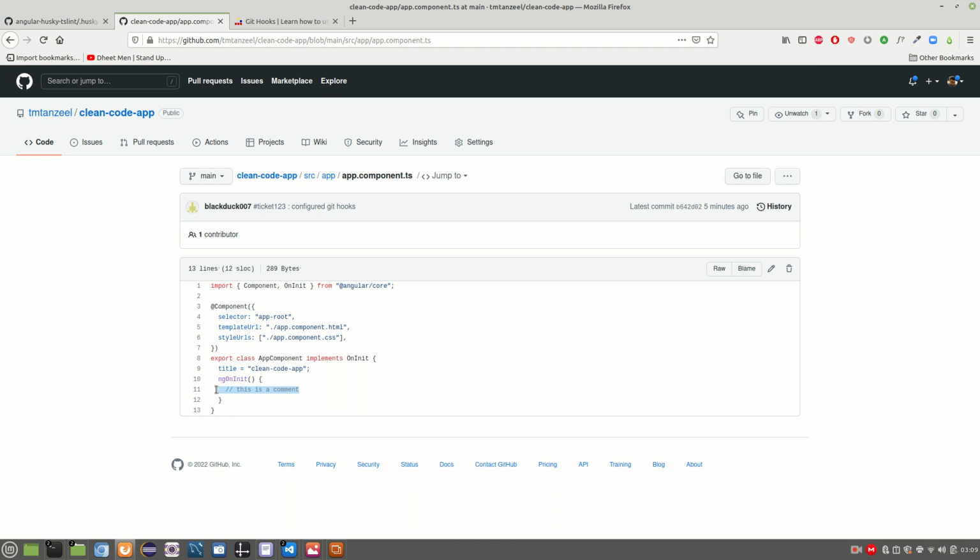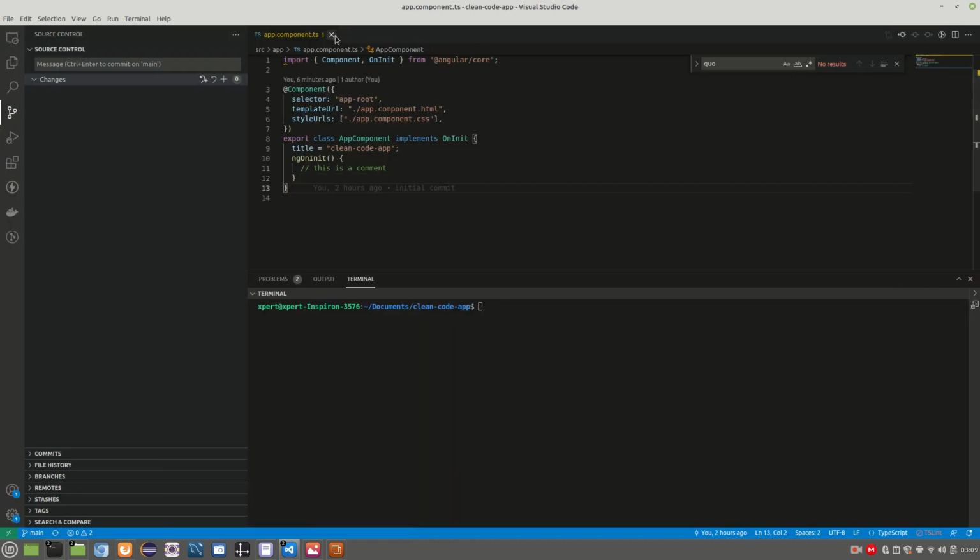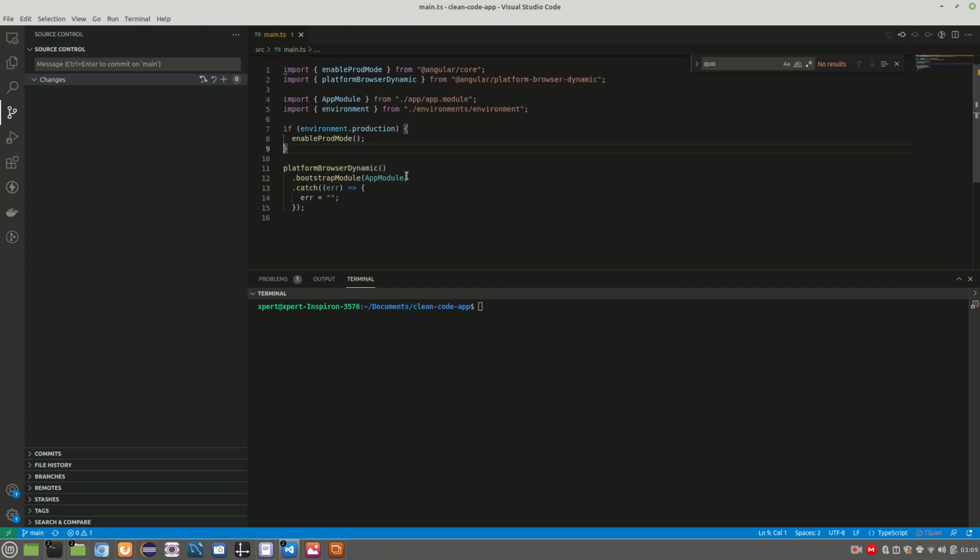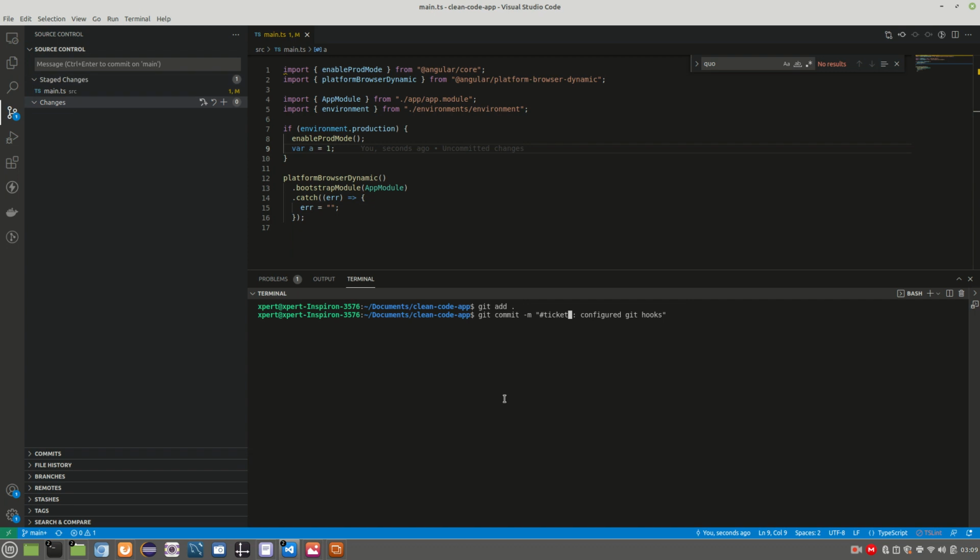So in the next video, we'll see how we can tweak these configurations according to our requirements. But before we wind up, I wanted to check one more thing. What if I want to go back to that method where I added var a equals 1? Why was it showing that? Just wanted to confirm it once. Git add, git commit. Let's say the ticket number is changed now, and let's say the message is: added one variable.